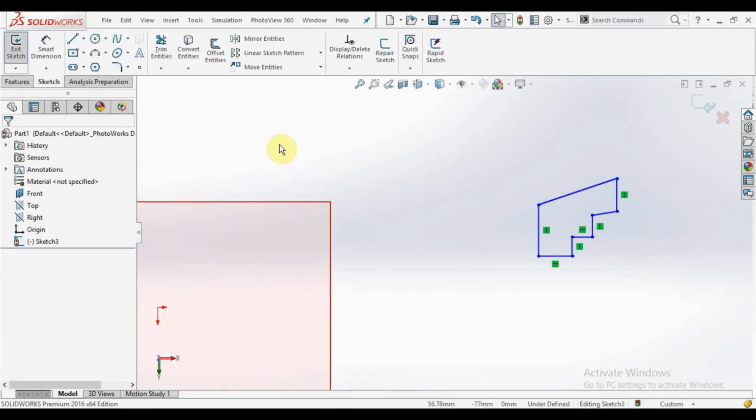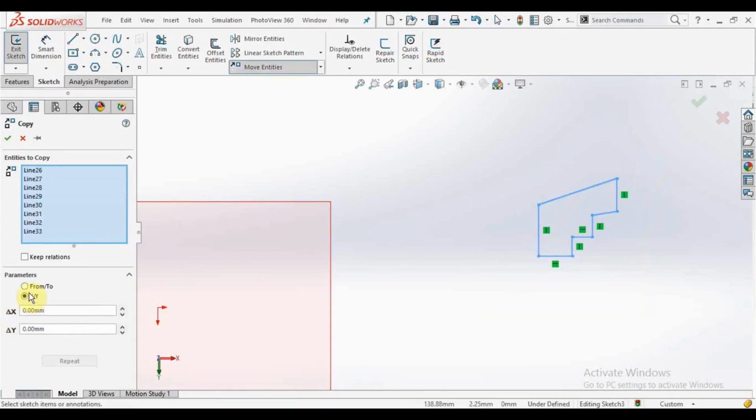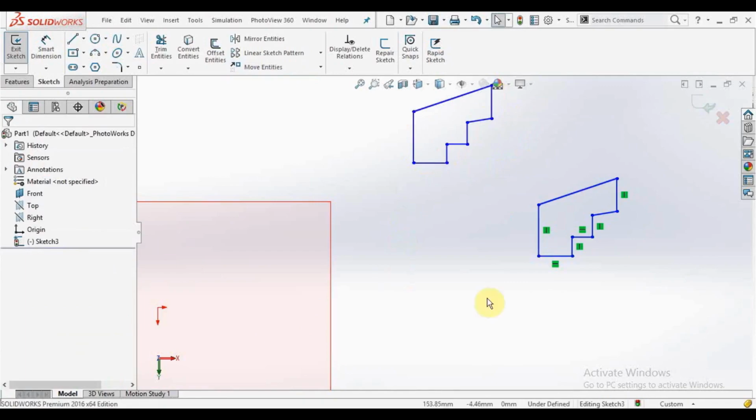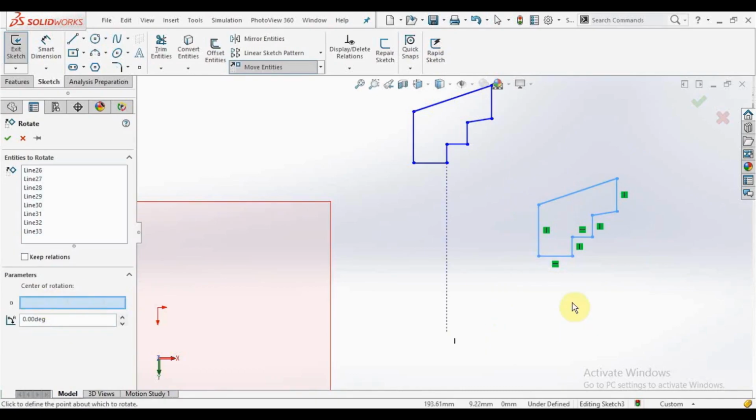Then next is copy. So if you want to copy your sketch, then copy entity, select the sketch, same From-To and XY. Let's say I want to go with From-To. Start point is this point, and this is my copy. Okay, same here, rotation. So if you want to rotate your entity, then click on it, select your entity, select the center point or rotation point. Let's say I want to rotate from this point to this point, and let's say I want a rotation of 12 degrees. So here you can see the preview of your sketch.